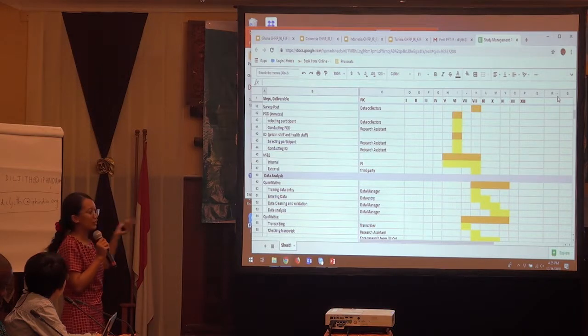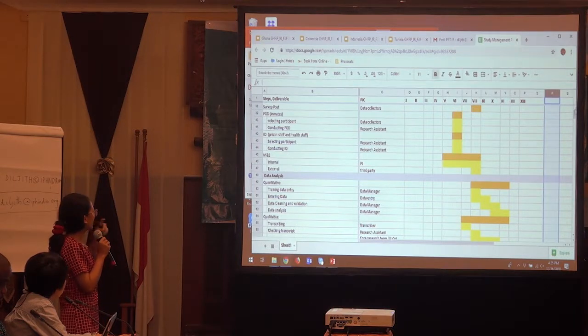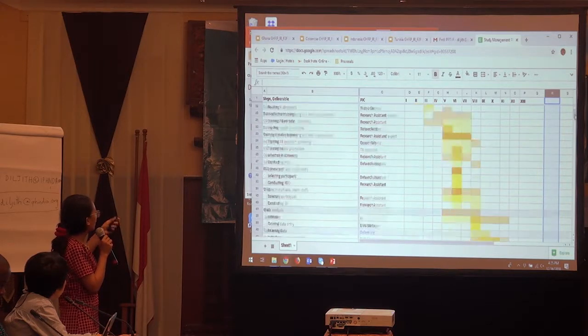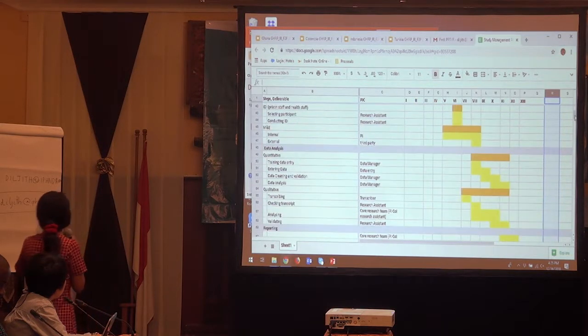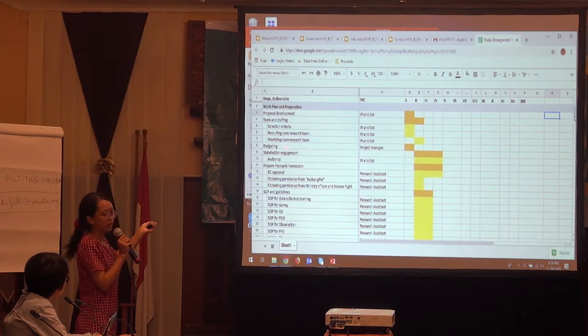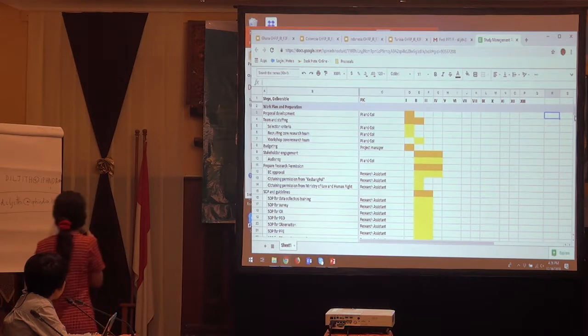In every step of the work plan and preparation, we give time: 1 month, until the first month, to prepare the documents, and the second month until the 4th month to prepare the staff and field work. And then scroll down.